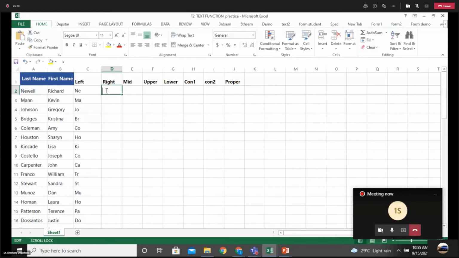Okay, now next is RIGHT. Equal to RIGHT of, from the right side of the text, you want to take the two characters. If you want to find the last character of this string, then you write RIGHT of A2. But if you want to find the last two characters, then you write 2 and you will get the last two characters.